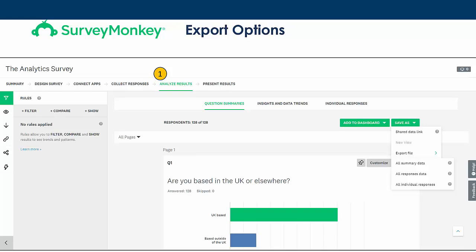In order to export your data from SurveyMonkey for further analysis in another product, you're going to want to go to the Analyze Results section of the interface and then click on the Save As drop down, and then within that menu choose Export File and the All Responses Data option. This will export your data as a flat file like a spreadsheet.